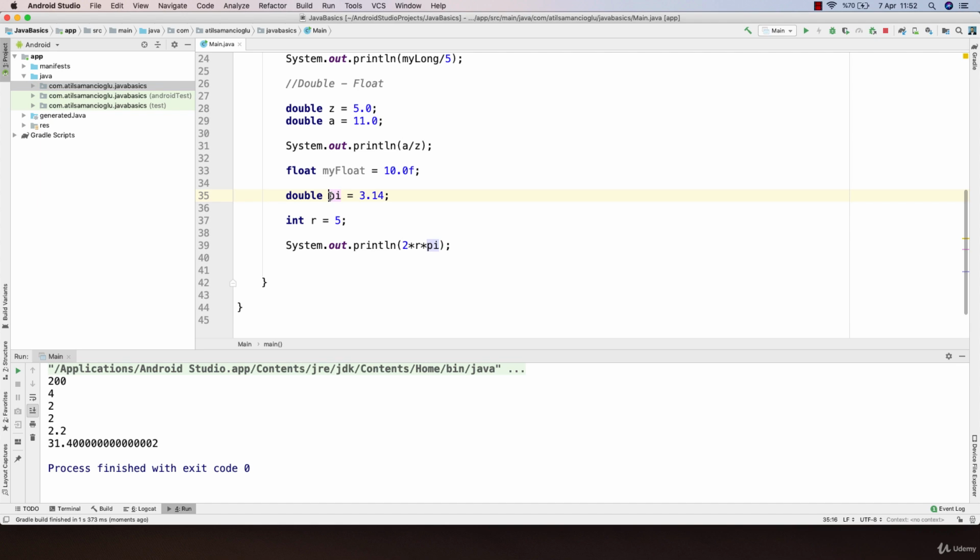Don't worry about this 0.0002 thing. If it's a very small decimal, it's not your fault. It's just how Java handles the decimals. So it's not very important. It won't mess with your calculations in real life examples. But as you can see, we got a double out of this. So we got 31.4 as we expect.